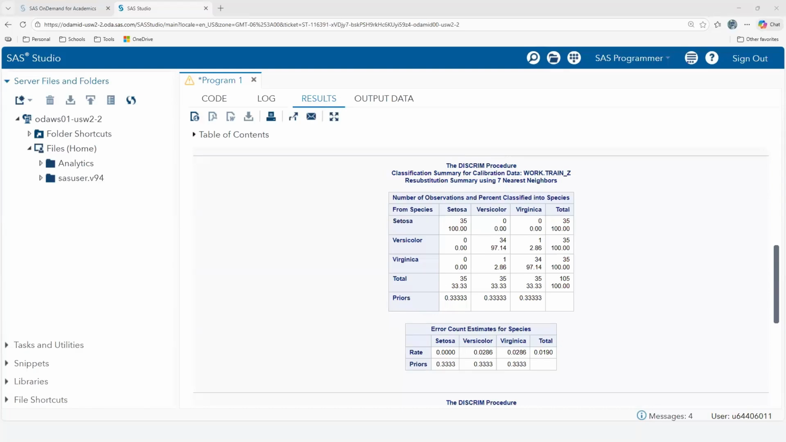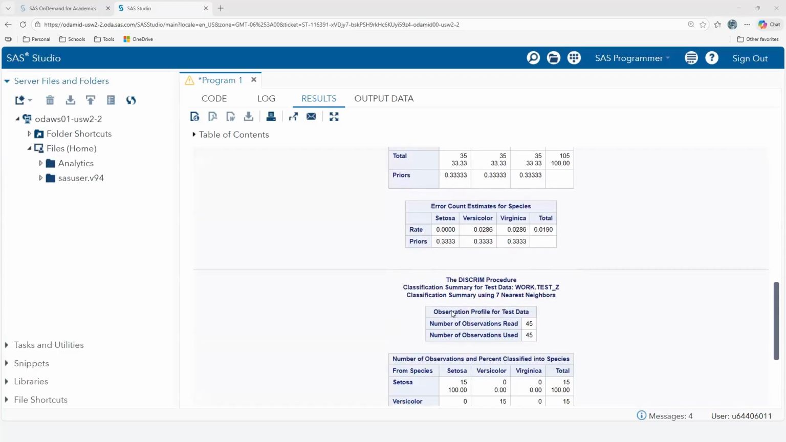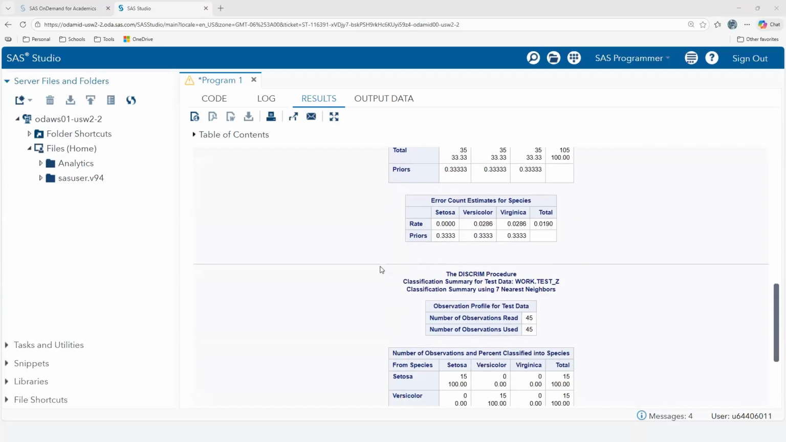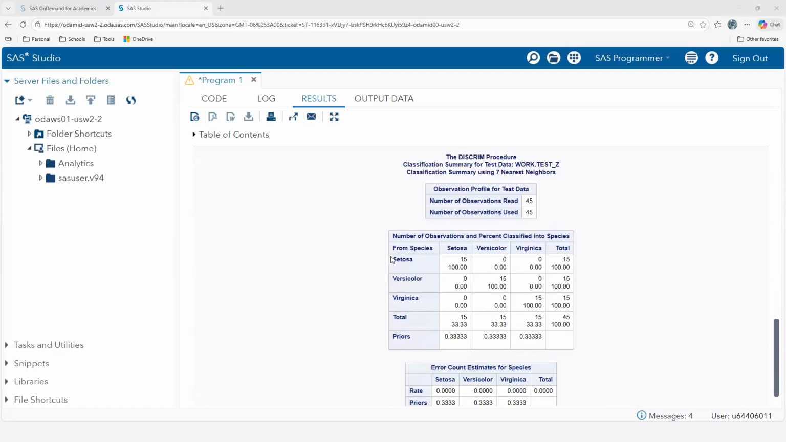Perfect training performance is common for nearest neighbor methods since the training set contains the examples, so the model can match very closely. This is exactly why we do a separate test set. It also created an error count estimation for the species, but we'll get to that a little bit later. Before we get to that, we're going to look at the test data, the classification summary for the test data. Again, we're going to focus on the confusion table.